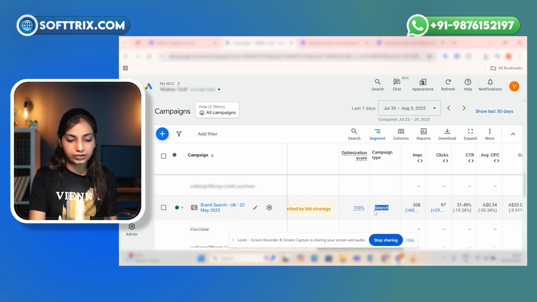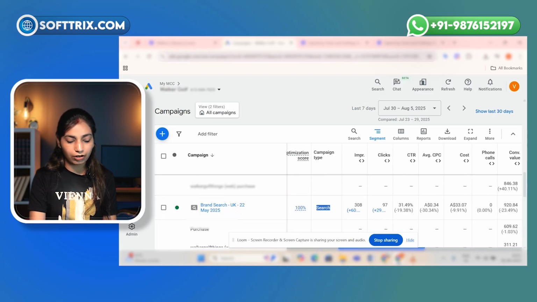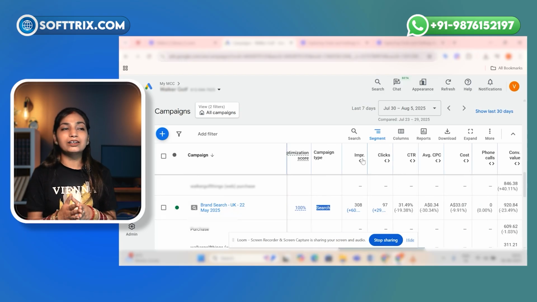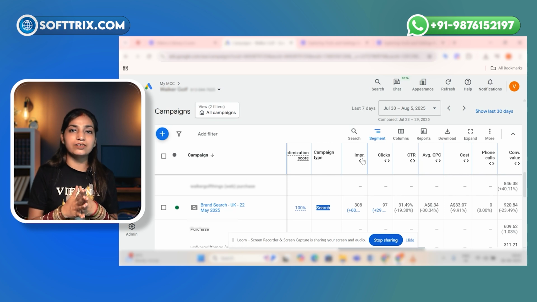Here search is written, so it is a search campaign. And the different columns like impressions: impressions are basically how many people have visited your website or your linked page. And the clicks are those people who have done any activity out of the people who have visited your page, so that is counted under the clicks.